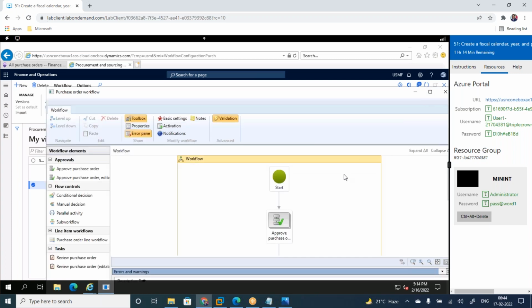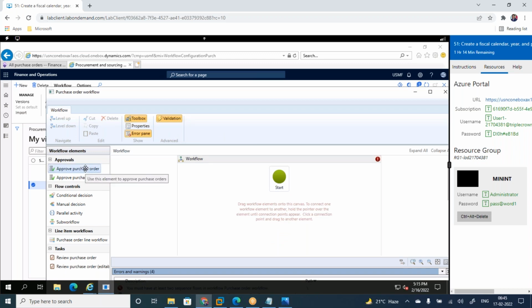Okay, now it was opened, luckily. So here, approve purchase order. You can drag and drop here. Okay, let me remove and let me configure how to do it. I'm removing this one. So how to configure means, first you need to select the approver. This one on the left side, approve purchase order. You need to drag it from there to here.